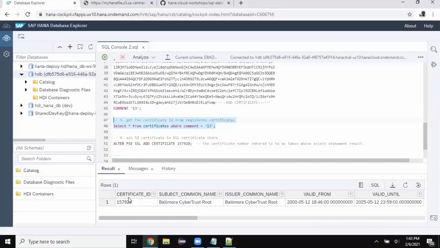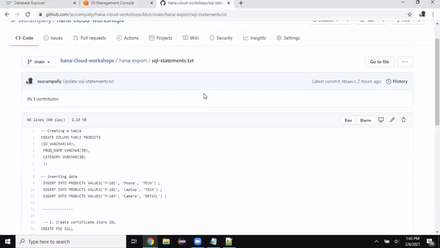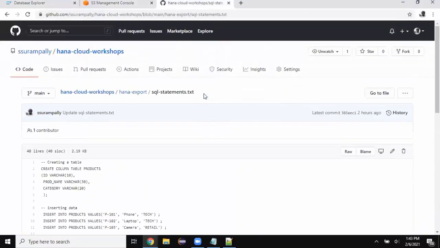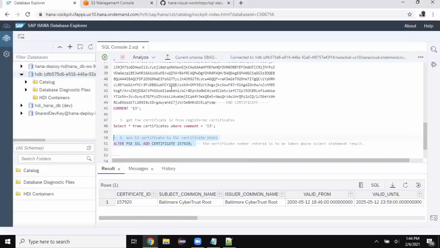You're going to see the certificate description in the table, in the system table. This is my ID, 157920. I'm going to add this certificate to the SSL I just created above. These are the SQLs for this one. Don't worry about all these SQL. They're all placed in a GitHub repository, which is going to be provided in the blog as well as in the recording session. Now my trust configurations have been completed.